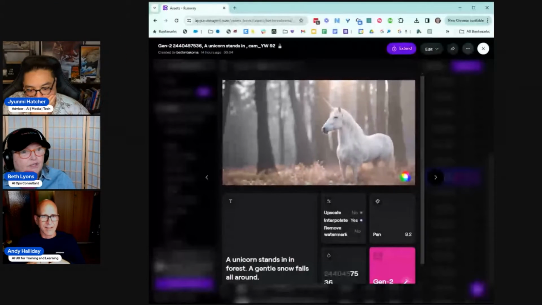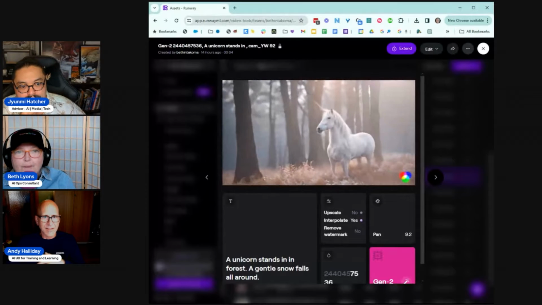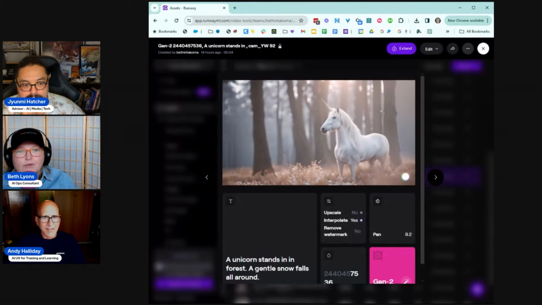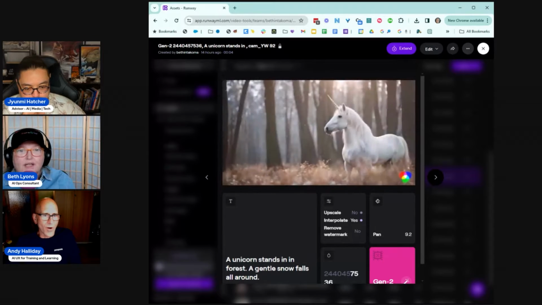So I need to say that I have conflated two ideas, not super surprising. But my first, so it wasn't the image that I used in, this image came from Runway. It's a unicorn in the forest.